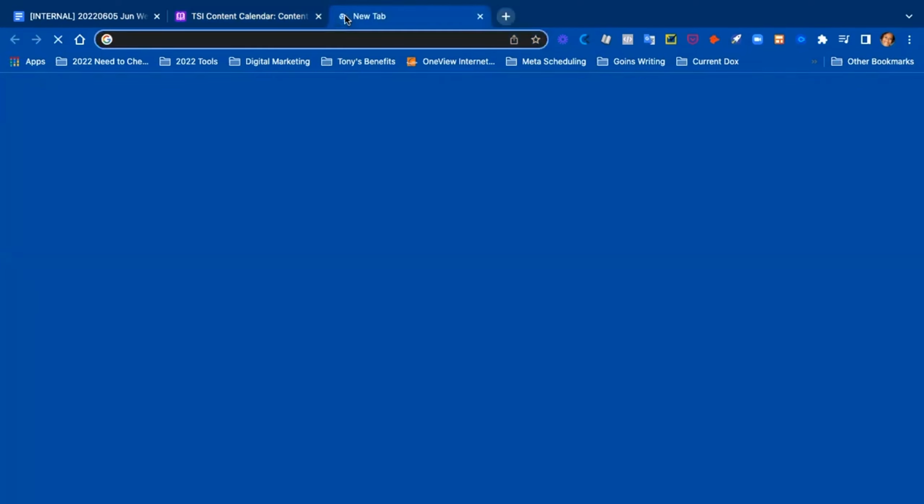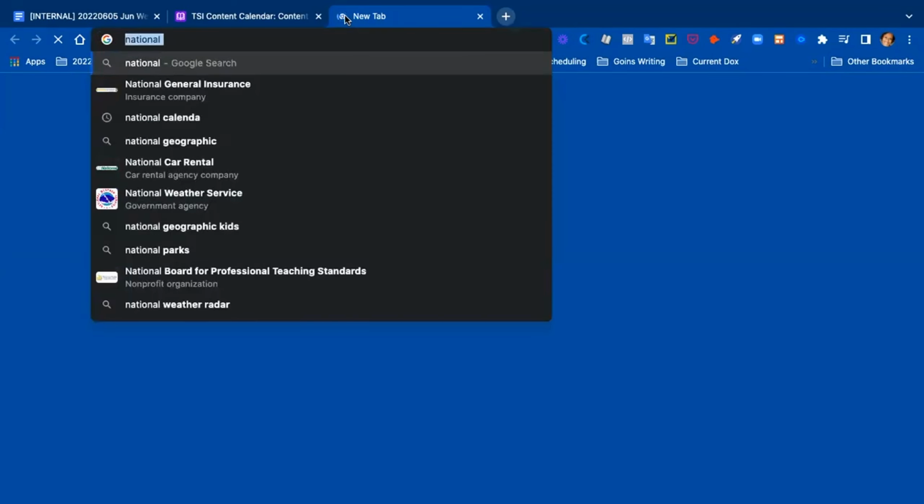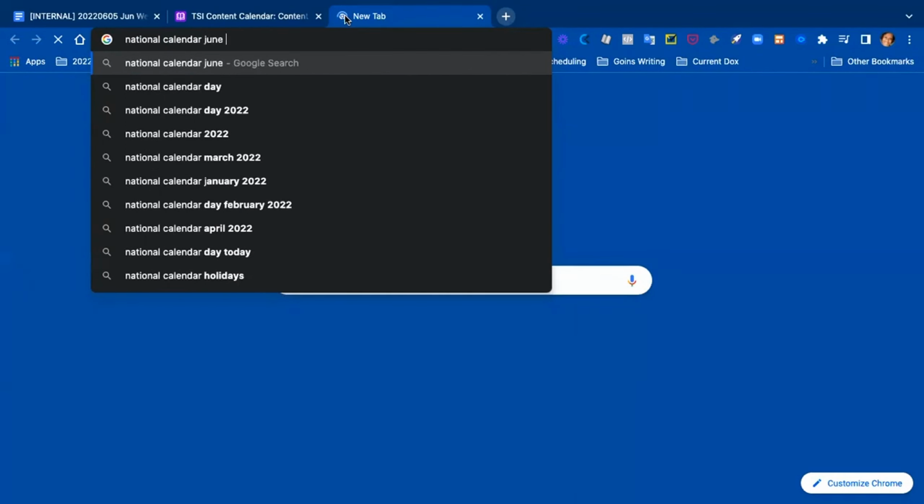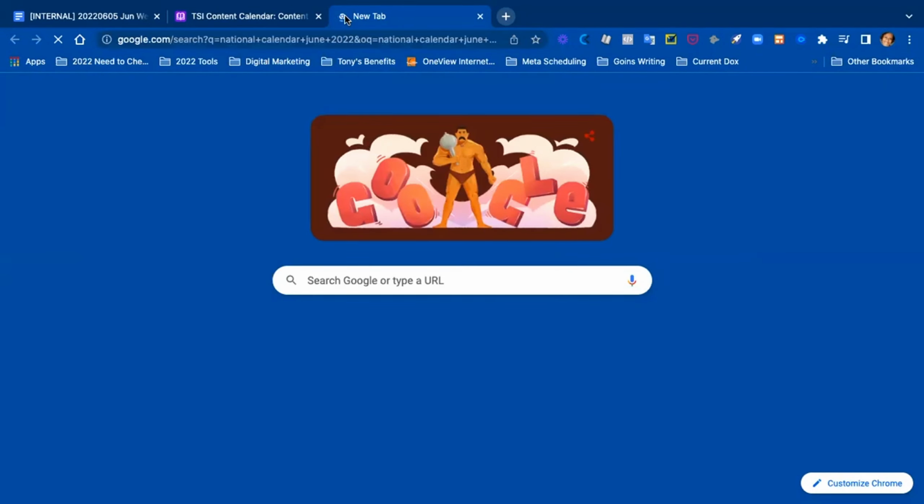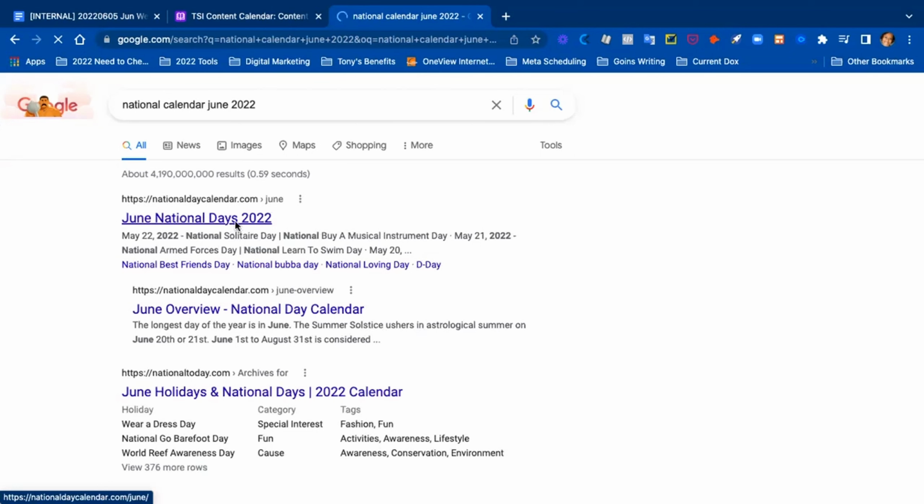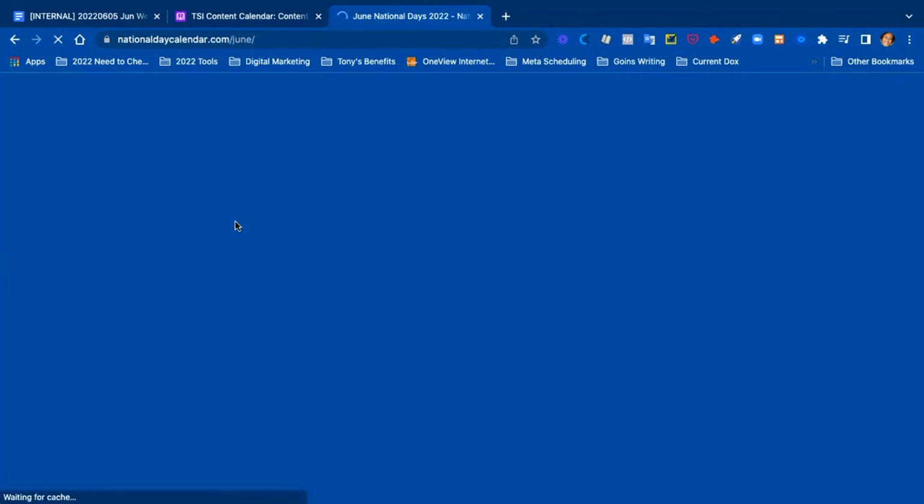There are two different calendars that have most of these on here. So I would do a search for National Calendar June 2022. It's going to give me a list of all the national days and maybe some international ones. So nationalcalendarday.com. And as I skim the list, I'll find out which ones are pertinent to this particular client, and then we'll get them added to the calendar. But like I said, I've already done this one, so we're not going to do it again.